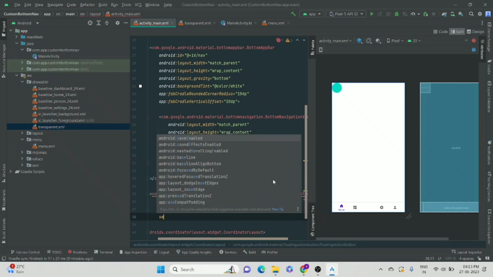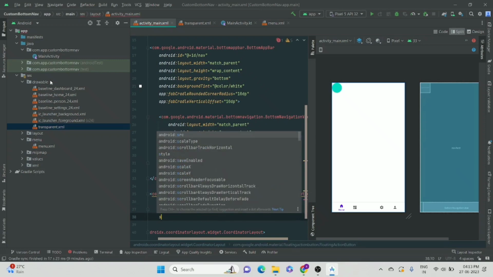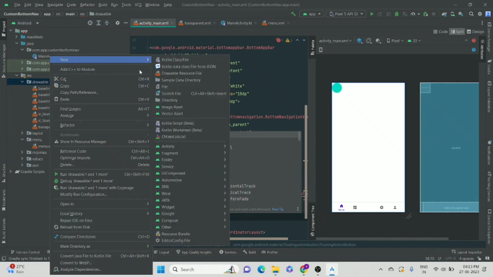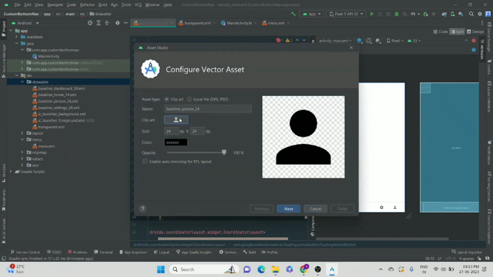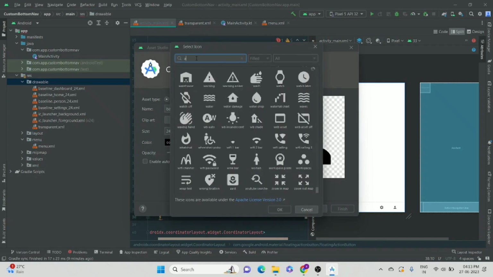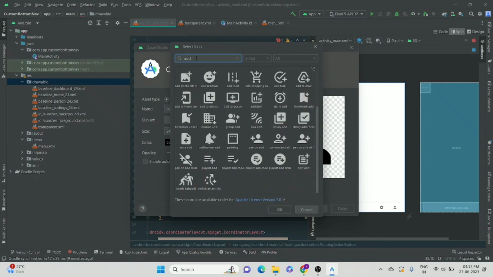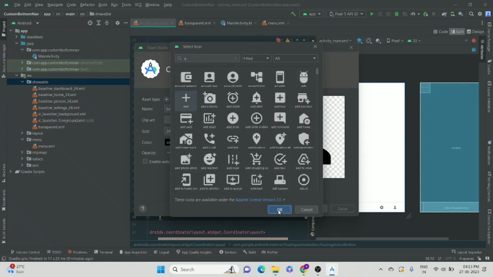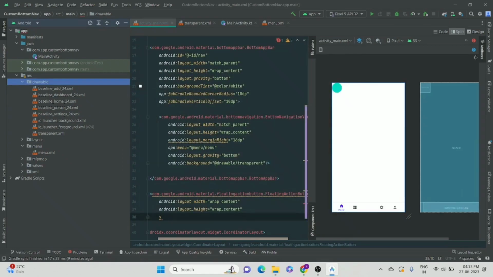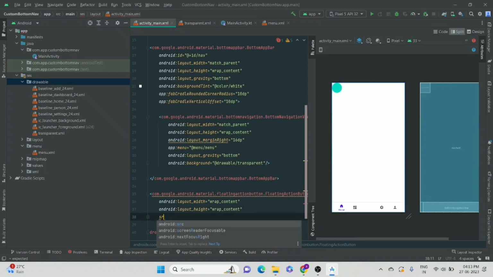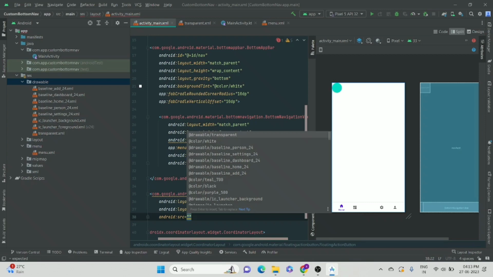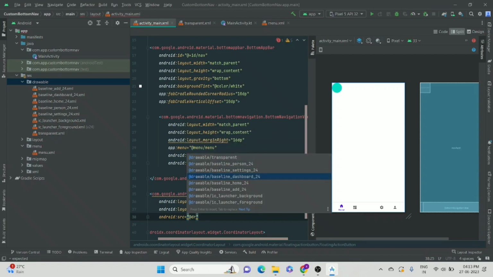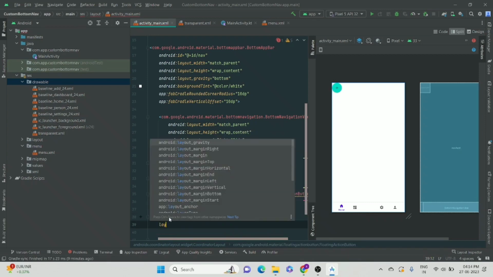So let's download the vector assets. Let's go to drawable. In vector assets we have to download the add icon. Let's search add. Yeah, this one is the add. Now download it, finish. Yeah, now it's visible. So for its background src, we give drawable and in drawable, add one. Yeah, this one.